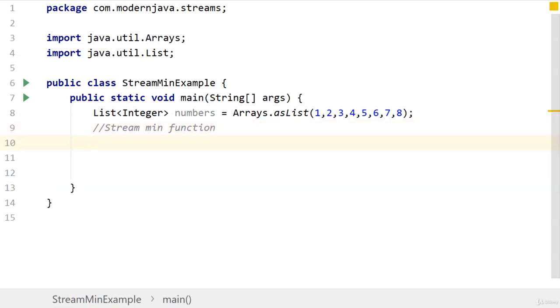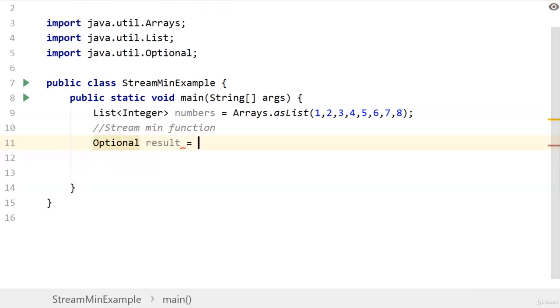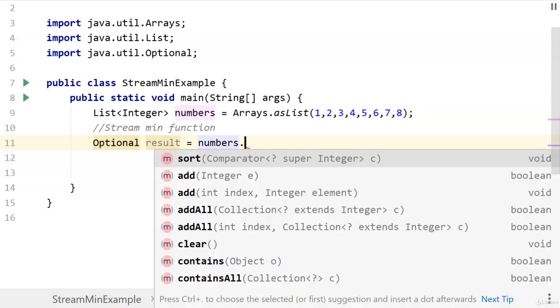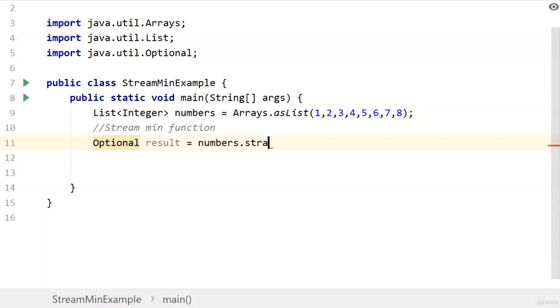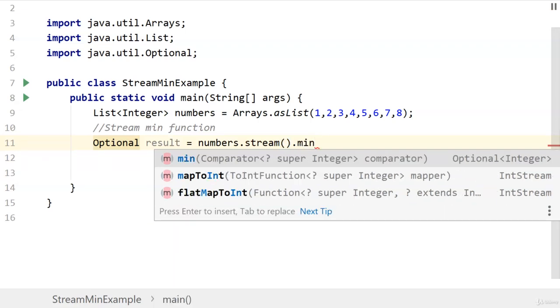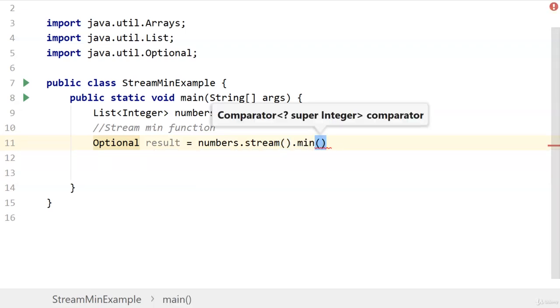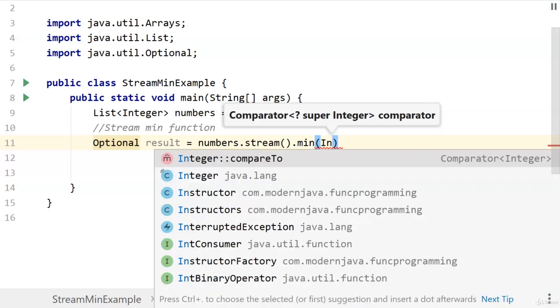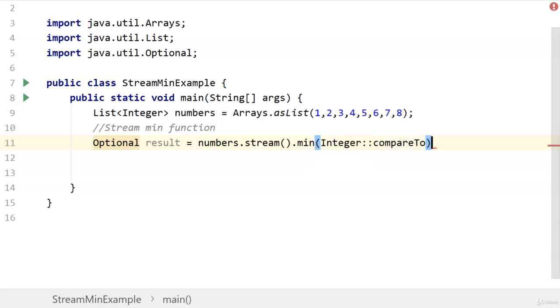The stream min function basically returns an Optional. So in this case, we'll use Optional result is equal to numbers.stream().min(), and it basically takes a comparator. For the comparator, we can use Integer::compareTo, and this will return us the minimum of the numbers.